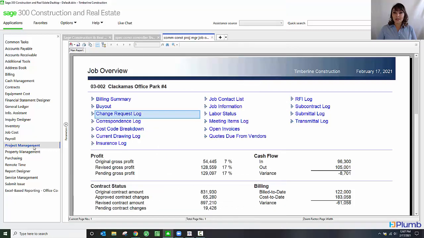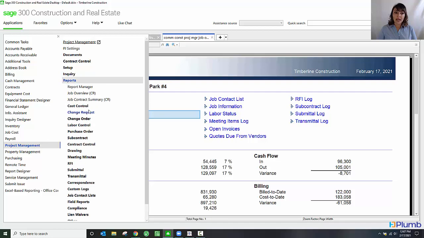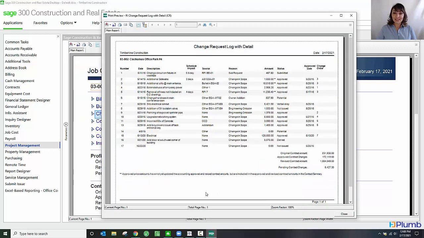Now let's take a look at some of the standard reporting within Sage 300 Construction and Real Estate. Again, I'm going to go to Project Management, Reports, and I'm going to take a look at the change request log. I want to see the one in detail. As you can see, this report shows me some great information.